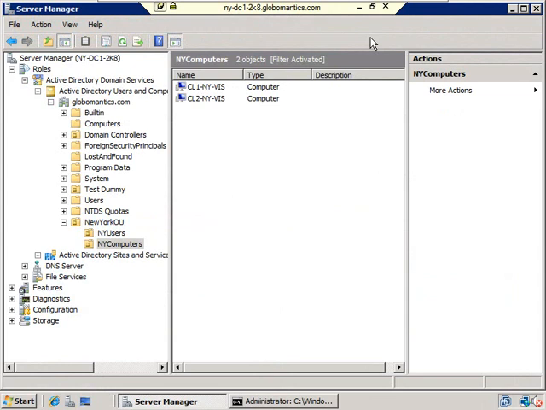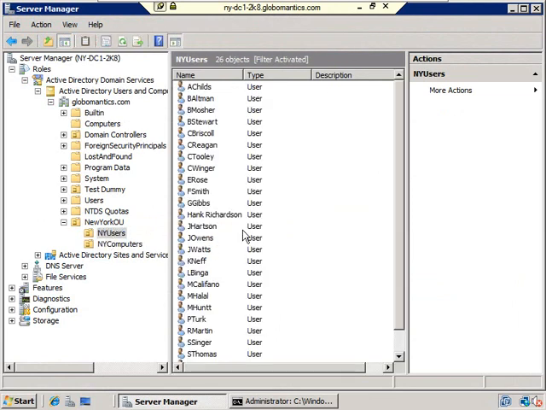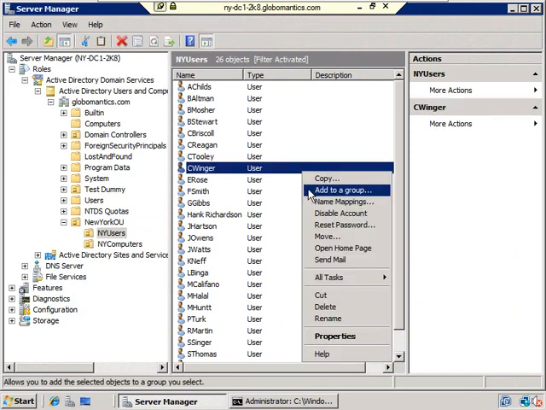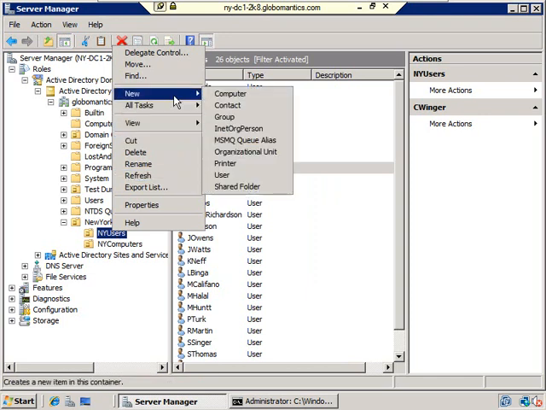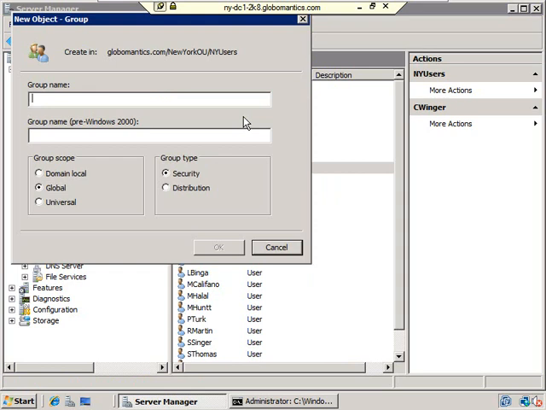All right, back on the Vista machine that is currently logged in to our DC1 using remote desktop. So let's go here to the NY Users OU, and we're going to be creating groups here. We're going to right click, actually we can just right click here on NY Users. We're going to go to New, and we're going to go to Group and create a group right here in NY Users. So let's start off with Sales Users.